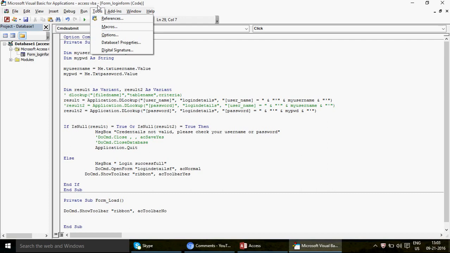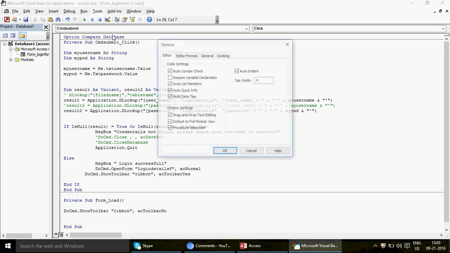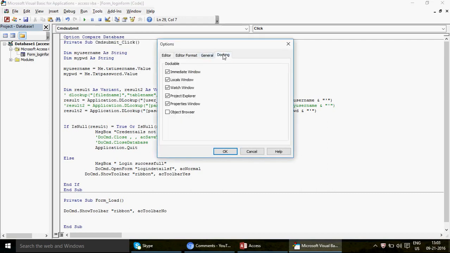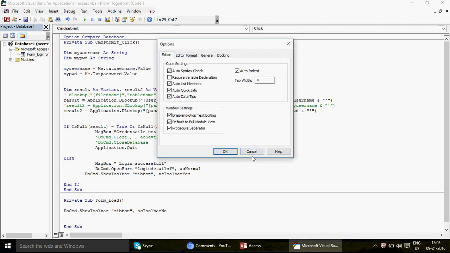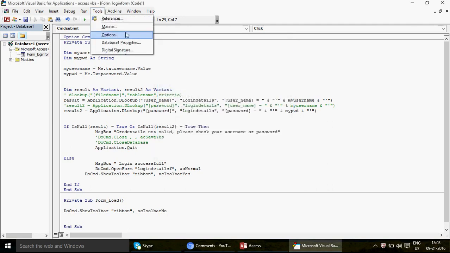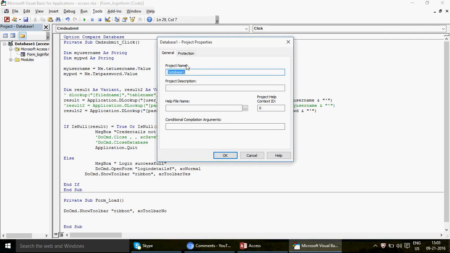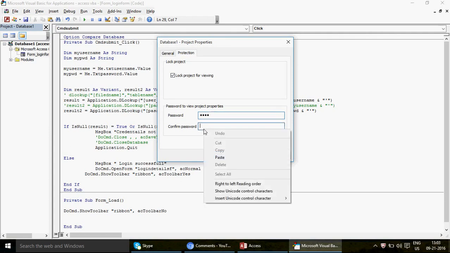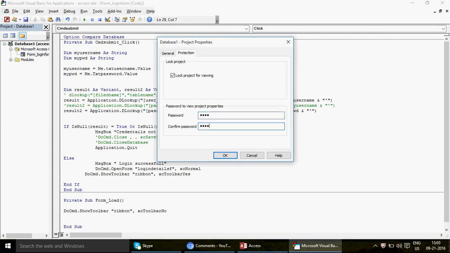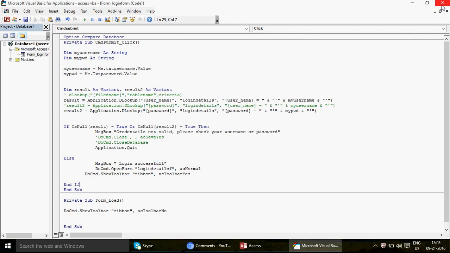the VBA code. Just go to Tools and Options, and in the options go to this option called, no, I think that's not the option, I beg your pardon. It's actually on the Digital Signatures, database one property. Yeah, there we go. So here in the protection you can tick Lock project for viewing and give the password. So I'm going to give the password as, let's say, AJY, and that's it. I press OK, I close everything, and I close this as well.